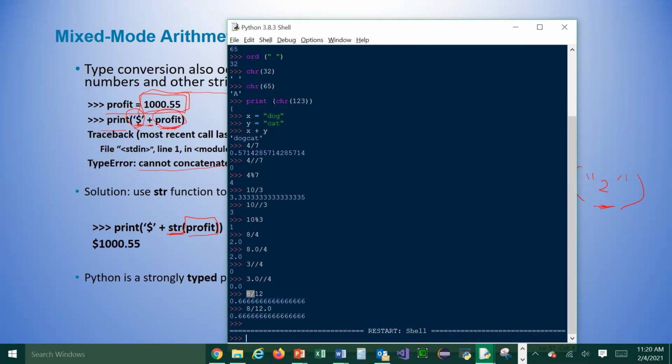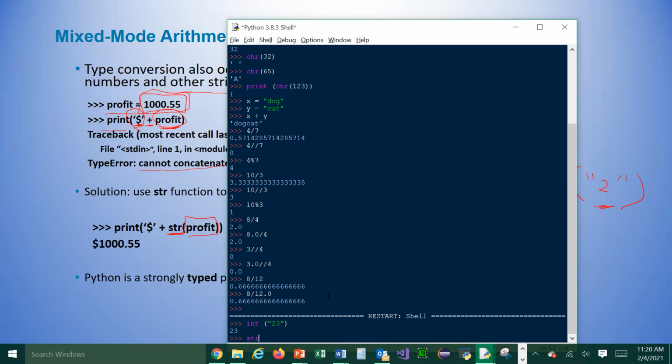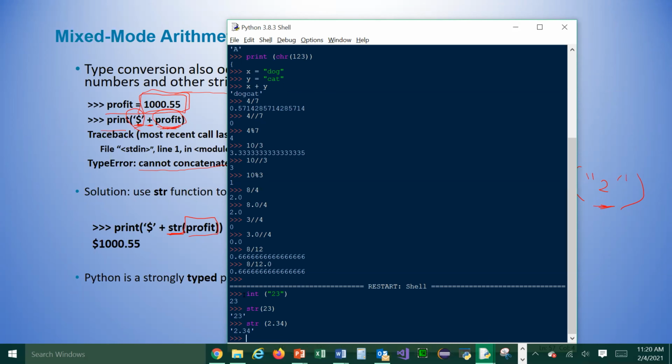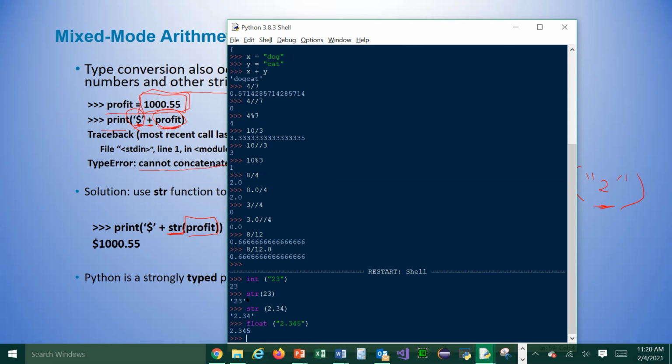Restart. Oh, it's still here, right? Okay, it's at the bottom. So when you say int, this will give you an int. But you can convert that int into a string. So this will give you a string. That's the conversion. And you can convert a float into a string. You can convert a string into a float. Those are the conversions.